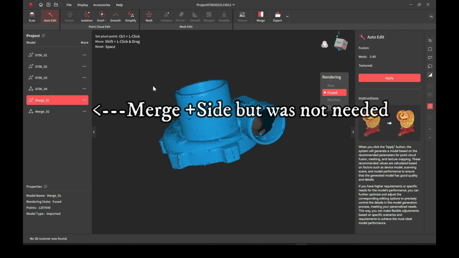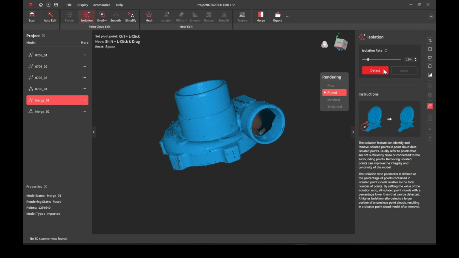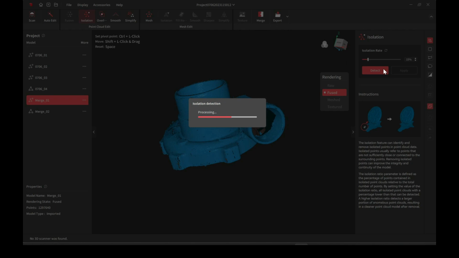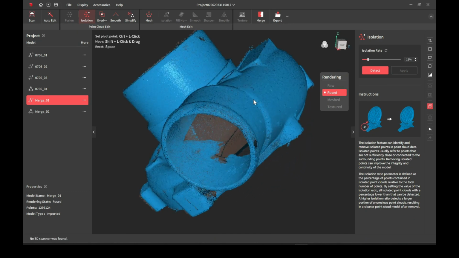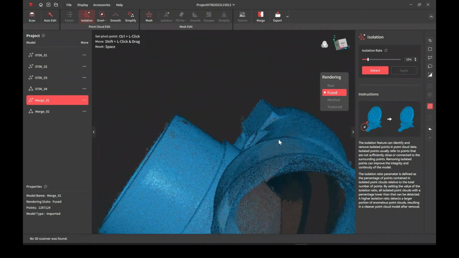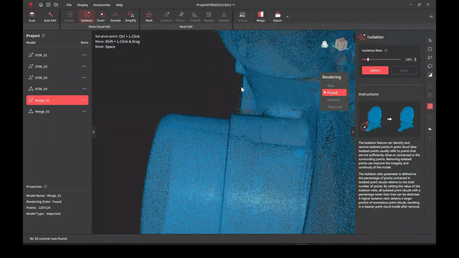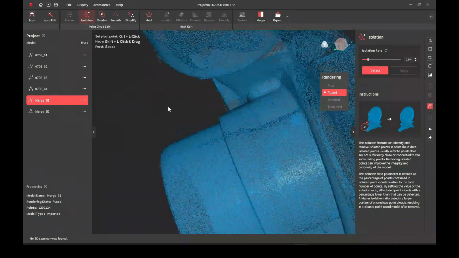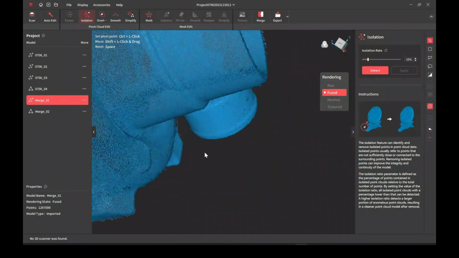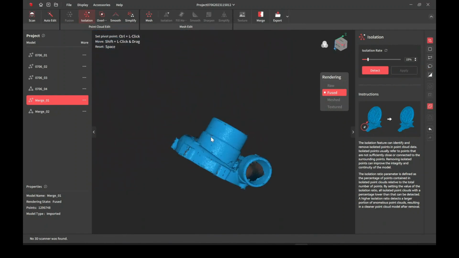Right here you can see where there's a second merge. That's because I used the center one to align it. But after looking at everything, it was a better model with just the two scans. So here we're going to do isolation and cleanup of the merge scan. As you can see right here, there's noise, and this is part where the spray was not on it as well, and it was simply shiny and it reflected too much. So I'll just go through and clean up these little areas.